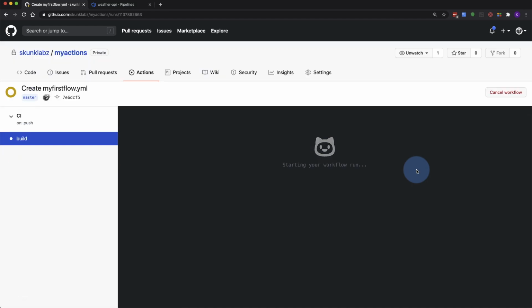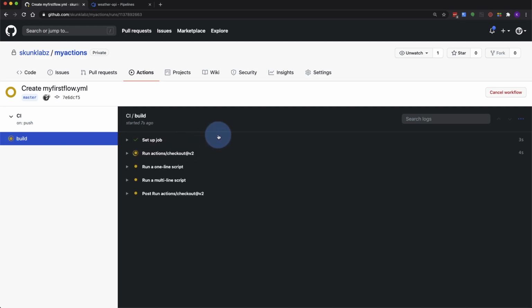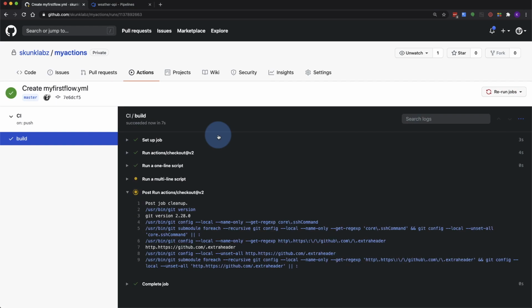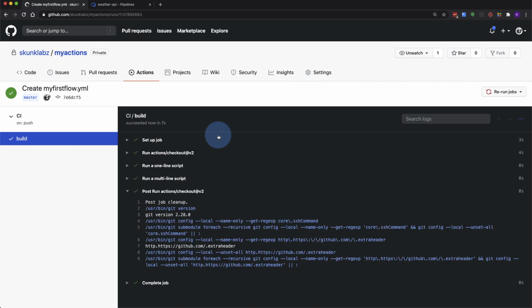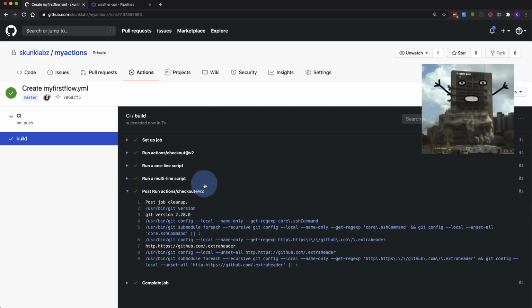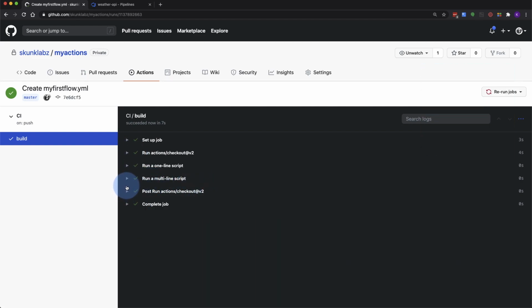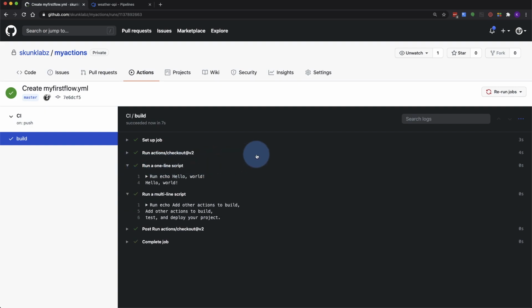Starting your workflow run. I don't know about you, but I like to sit and watch the output as an automation is doing its thing. I love to see the output of things. Oh, this one was pretty quick, so it's done now. I'm wondering why this one expanded while the other one stayed collapsed. I kind of like to see the whole output when it's running, but okay.